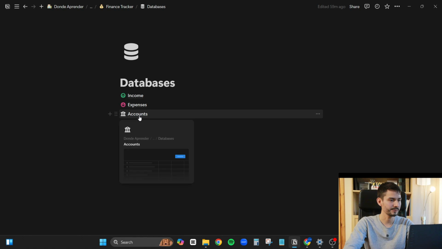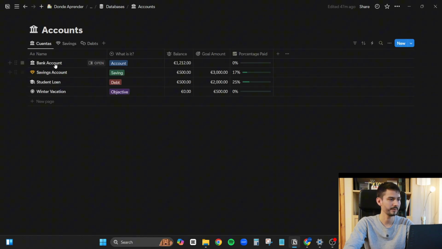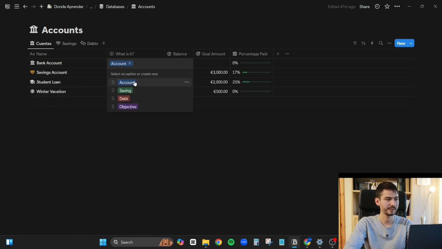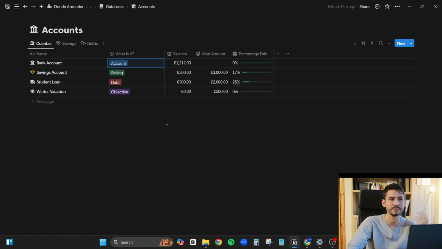Now let's go to accounts. Here you can see the different bank account, savings account, student loan, winter vacation, and what type it is. If it's an account, like if you have different accounts at different banks, then you can set it up. If you have a savings account or you want to put that money elsewhere, here you can have a debt category and an objective. If you want to, for example, buy a PlayStation 5 or a new vacuum or something you have to save up for, then you put it here.